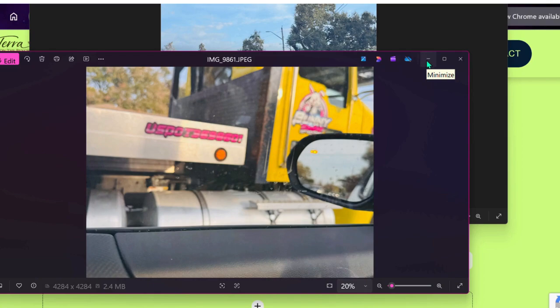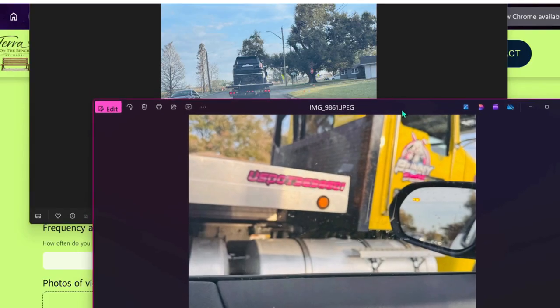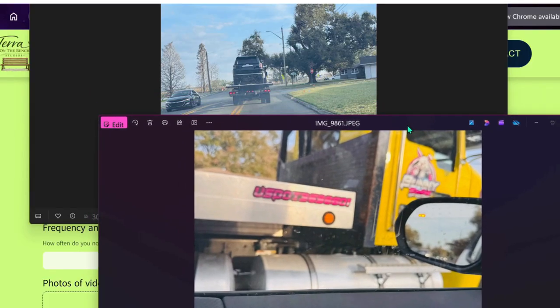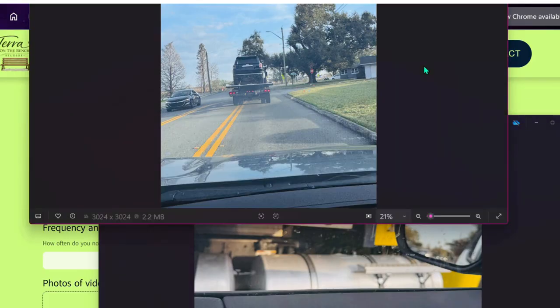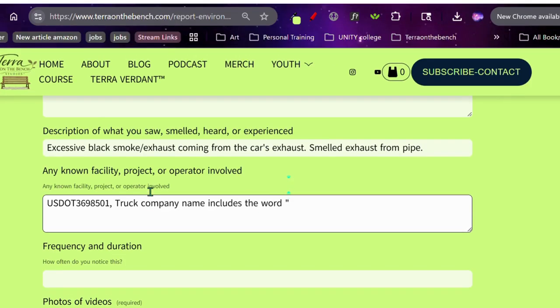I understand that sometimes you can't take quality pictures depending on the situation or the current condition that you're in or where you are. So they were moving. I couldn't move fast enough to take the picture. And so it's called Bunny something. Truck company name includes the word bunny.